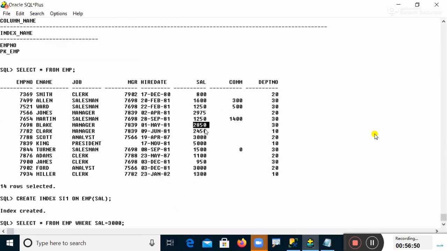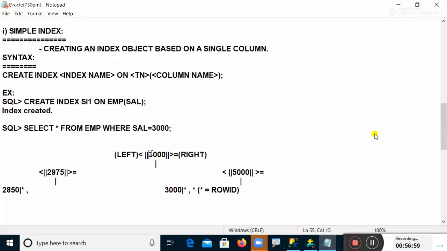After 2850, what is your next highest salary? 2450. 2450 compared with the root 3000, left side or right side? Left side. Left side, parent compare. Parent 2975, left side or right side? Again left side. Now we are storing 2450. 2450 also has only one row, one star. Next, come to the next one.